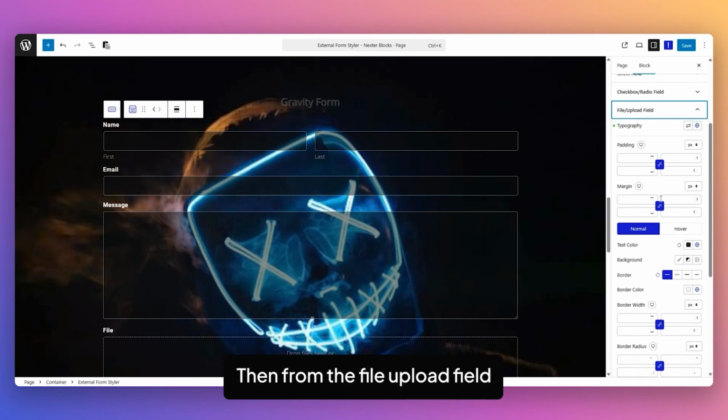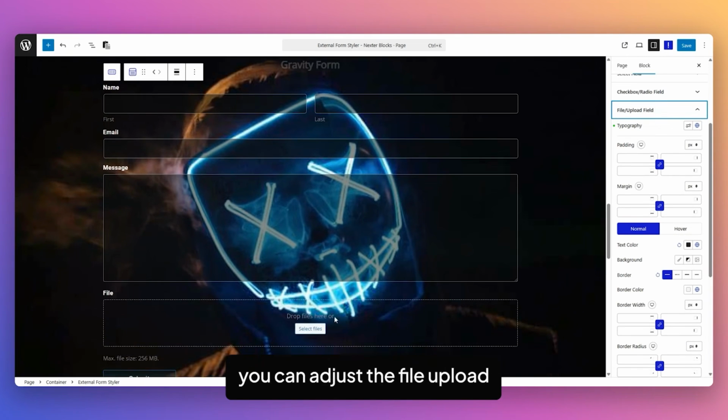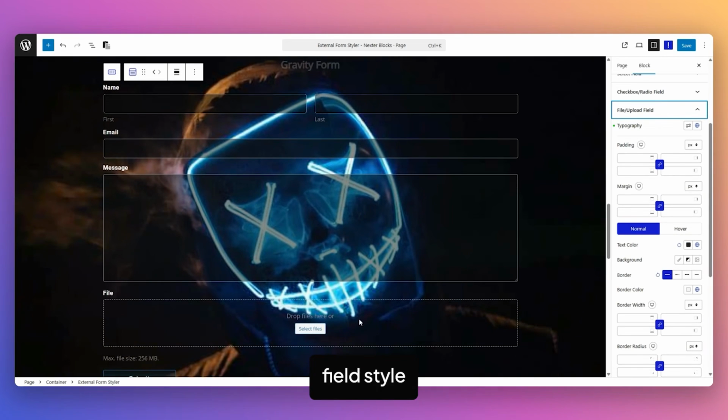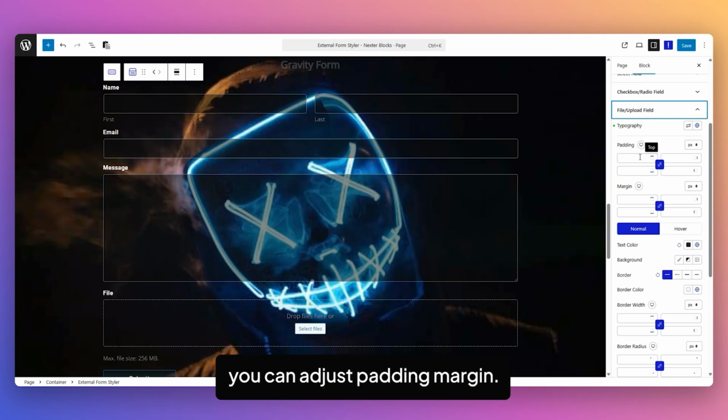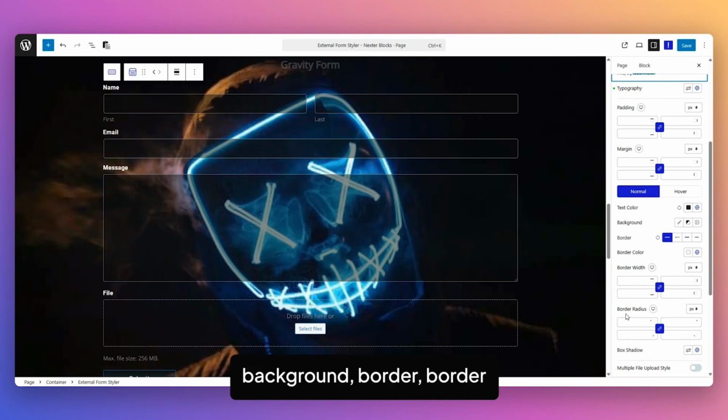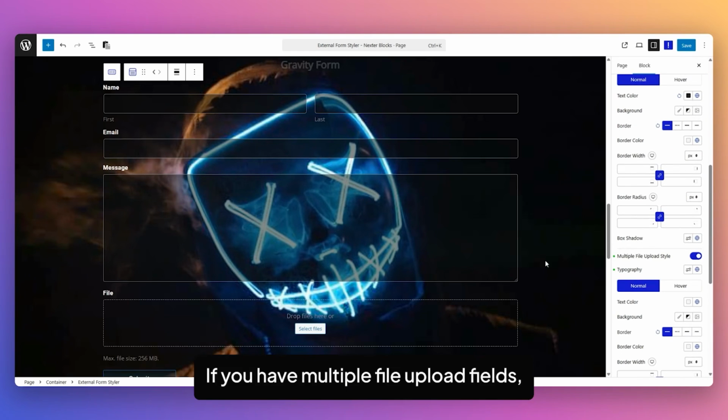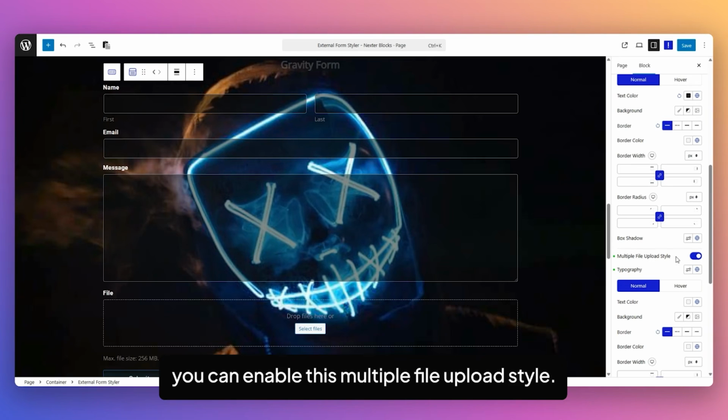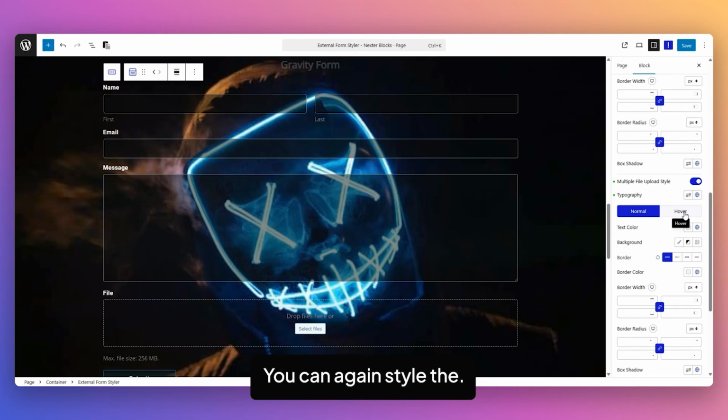Then from the file upload field, you can adjust the file upload field style. You can adjust the typography. You can adjust padding, margin. You can adjust text color, background, border radius for normal and hover states. If you have multiple file upload fields, you can enable this multiple file upload style. You can again style the other file upload field.